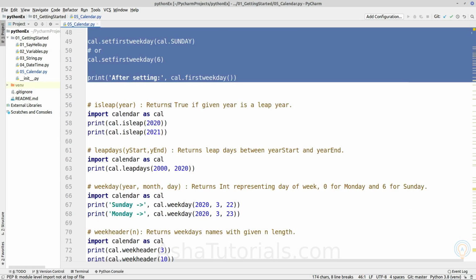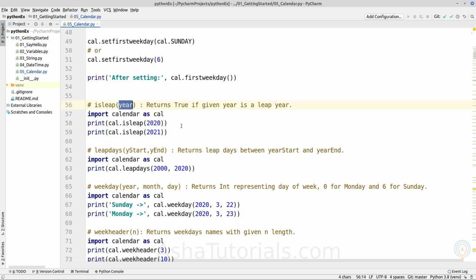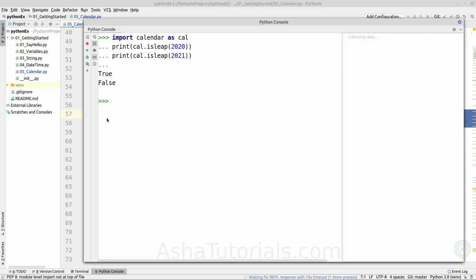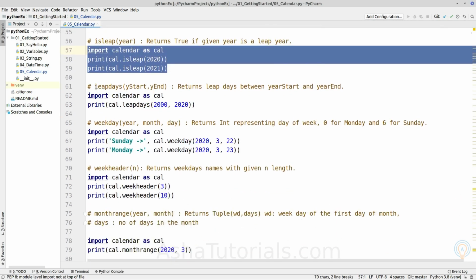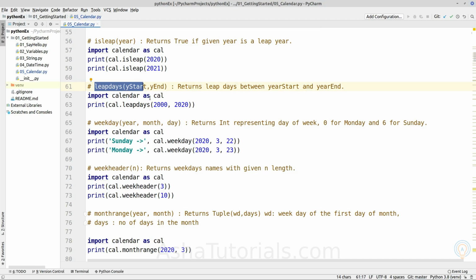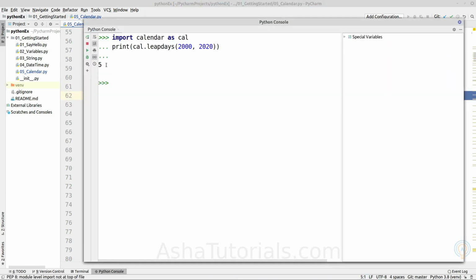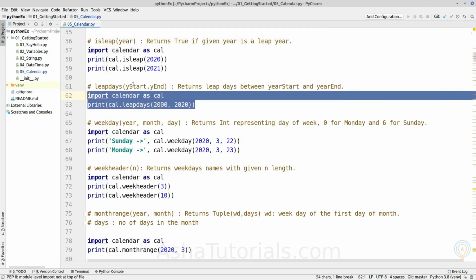Next is isleap, which will return True if the given year is a leap year. It takes only one argument, a year. As you can see, 2020 is a leap year, 2021 is not. Next method is leapdays. It returns the number of leap days between the start year and the end year. If you want to check the leap days between 2000 and 2020, there are 5 leap days between these years.